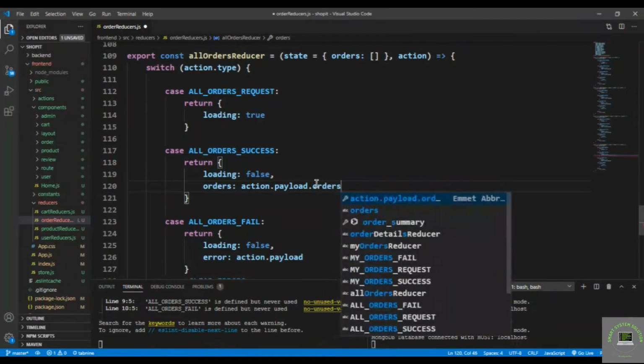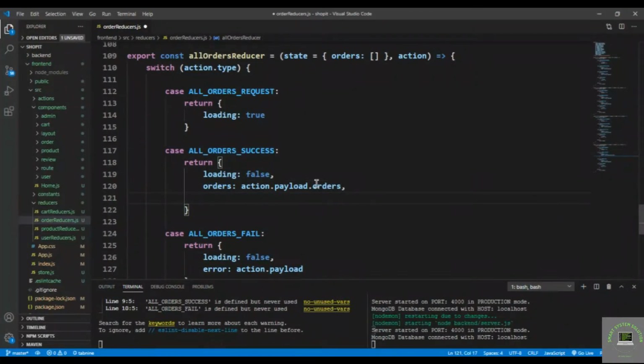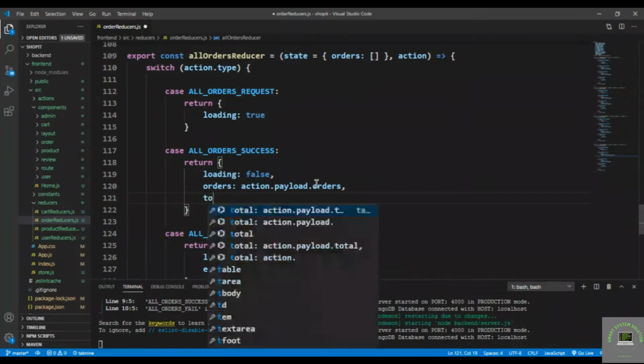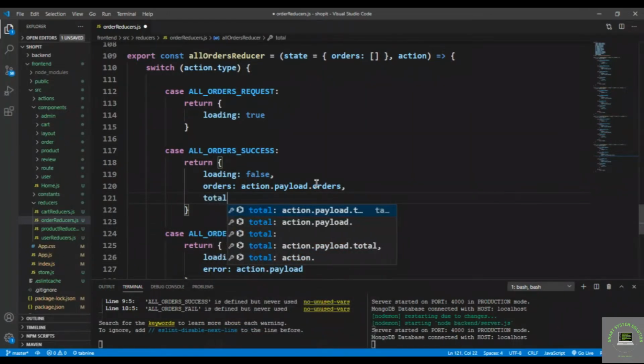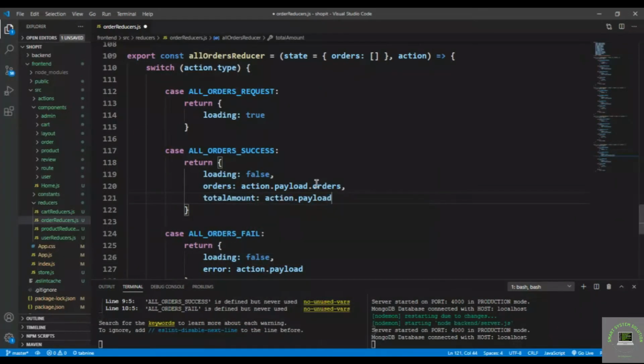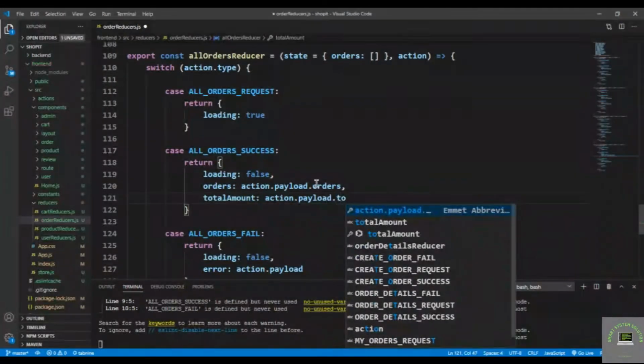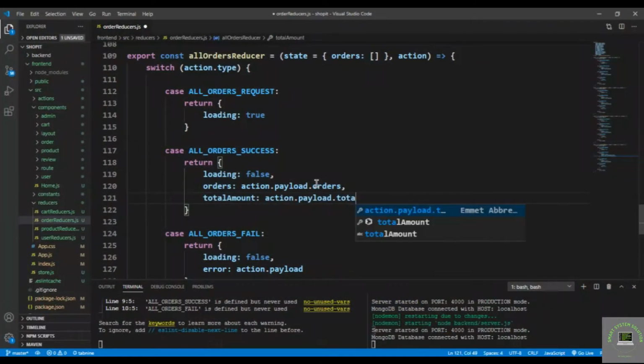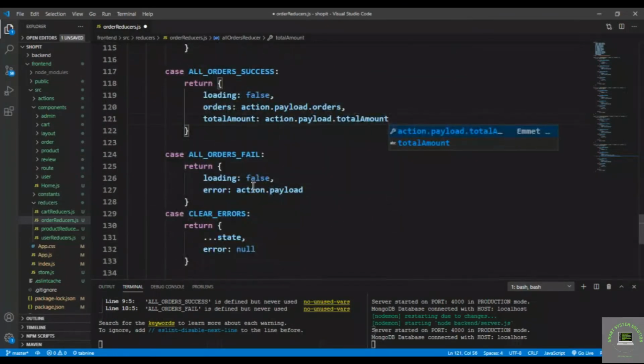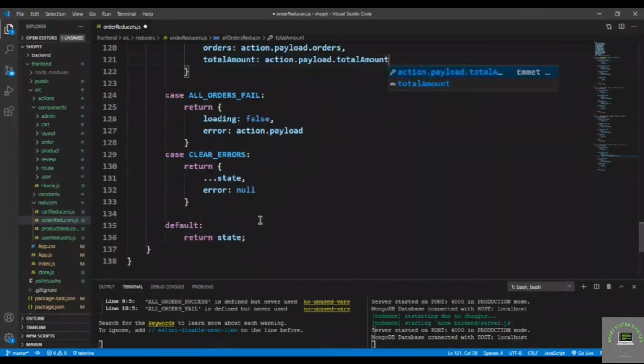and in success I put here orders to action.payload.orders, and also we have saved the total amount. We have also passed the total amount from the backend, the total amount of all orders. So I'll also bring that in. So total amount will be action.payload.totalAmount. Okay, and then after that in the fail I will set the error. Okay, the errors, and that's it.